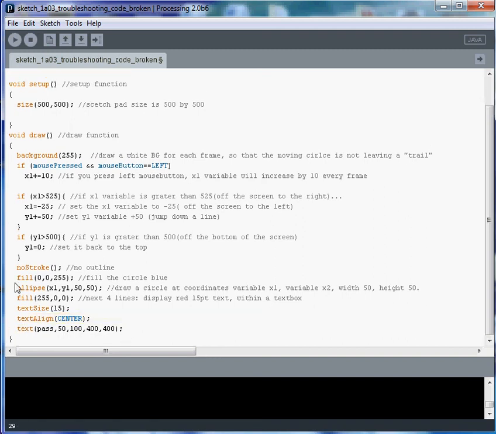So you do not want your background to be drawn last, because it is just going to cover the whole thing. Alright, that's it. Good luck with your programming.